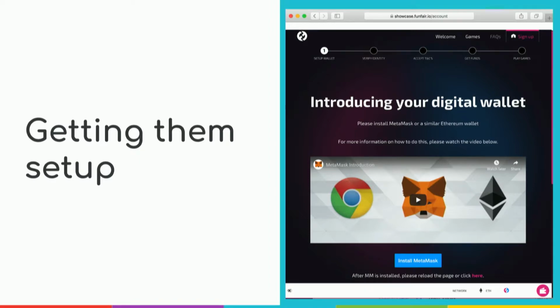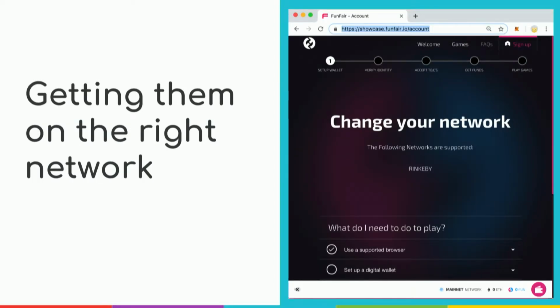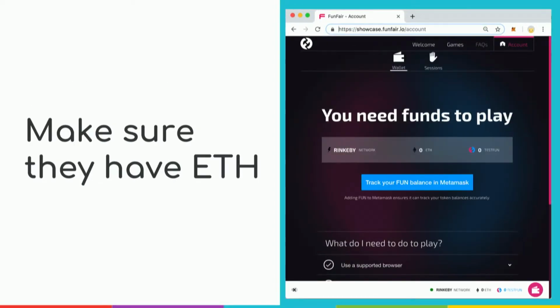So the first thing I did is, when you come to Funfair in Safari, they have this entire fully dedicated page wizard experience that walks you through, right? Installing the right browser, installing MetaMask. It walks you through authorizing MetaMask. It walks you through making sure you're on the right network. It makes sure that you have the funds that you need to play. So it actually will make sure that you have both Rinkeby ETH, because it's a Rinkeby testnet app, and have some of their token, which is called Test Fun.